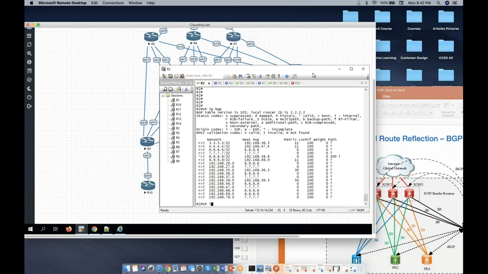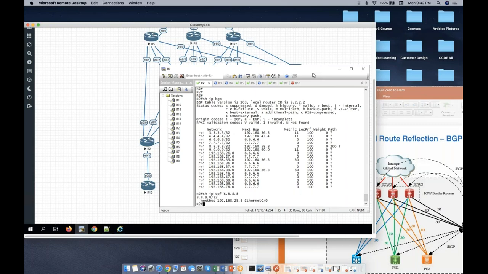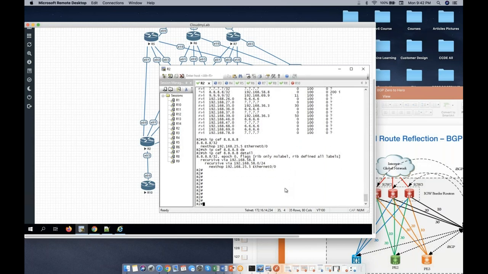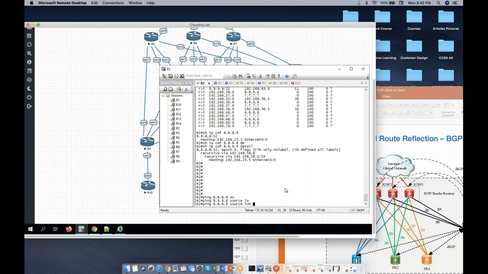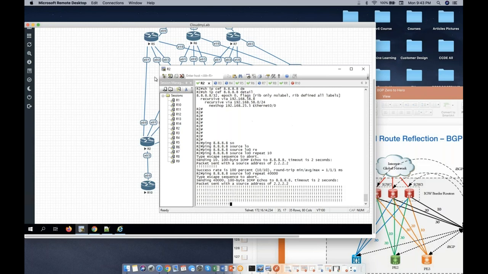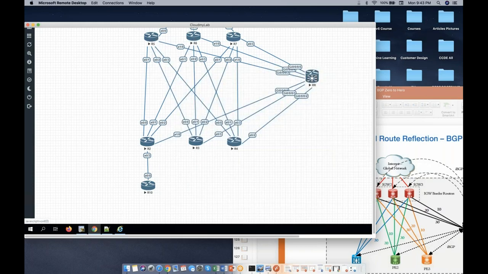Let's also check, I want to check one more thing. Show IP CEF 8.8.8.8. Okay, good. And then detail, I think. Yeah, as you can see, there is no repair path, and there is no backup path, just a single path, which is R5. Now, again, let's ping 8.8.8.8 source loopback 0, repeat count 40,000. And then let's shut down this R5.